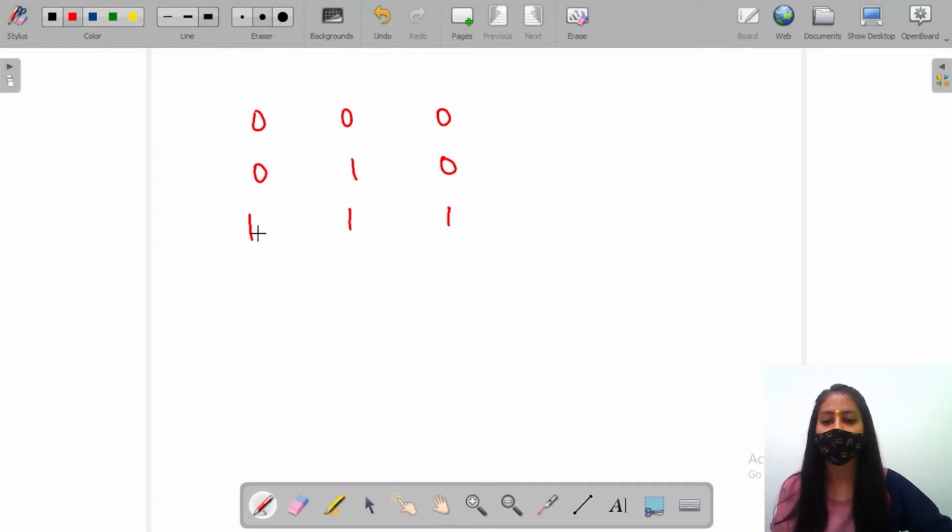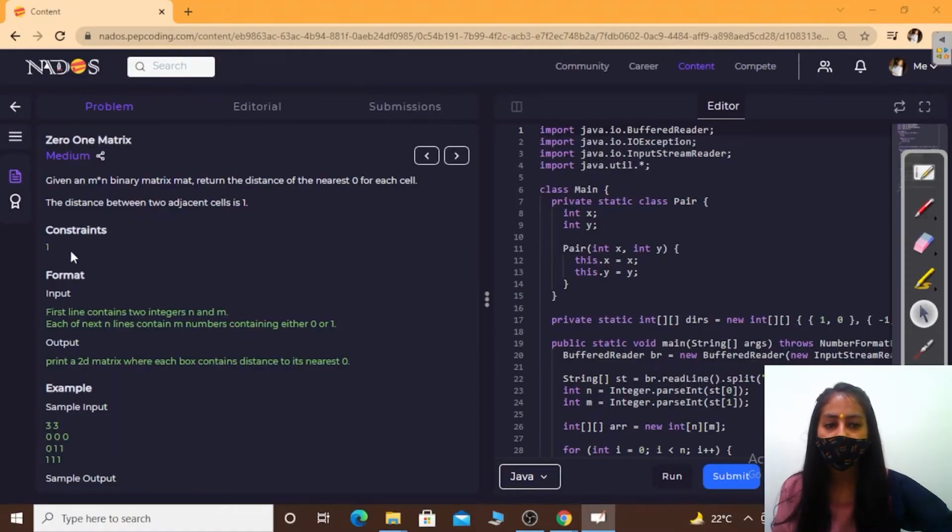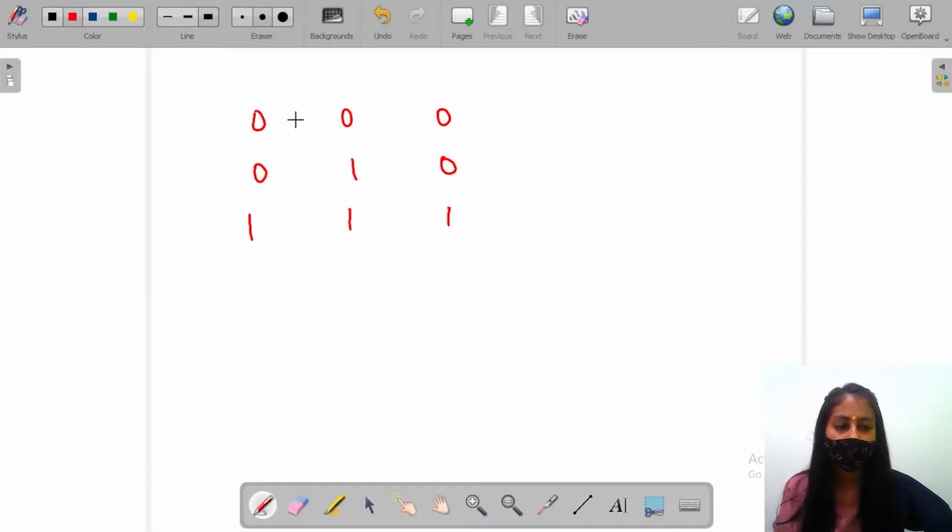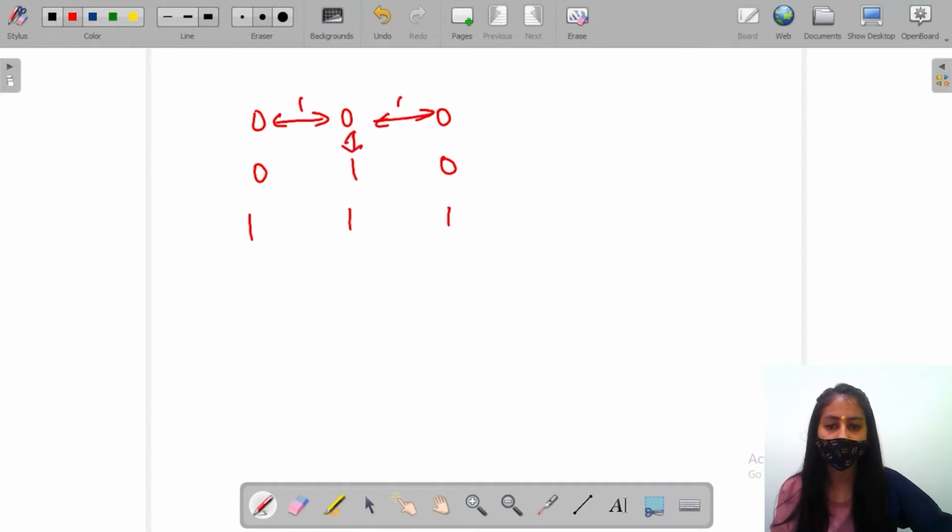So let's take the example of this matrix. Also it is given that the distance between two adjacent cells is 1. So distance between these two is 1, distance between these two is 1, distance between these two is also 1. Distance between these two is 1 and 1. So distance between this 0 and this 1 is 2. So we have to find the distance of nearest 0 for each cell.